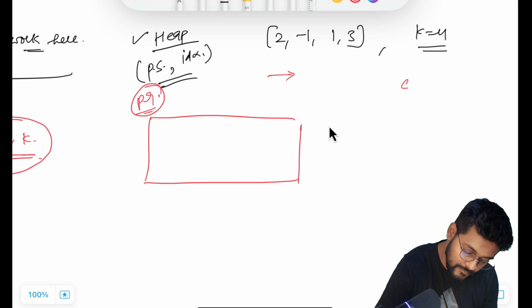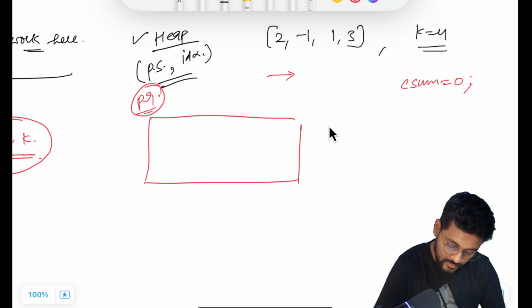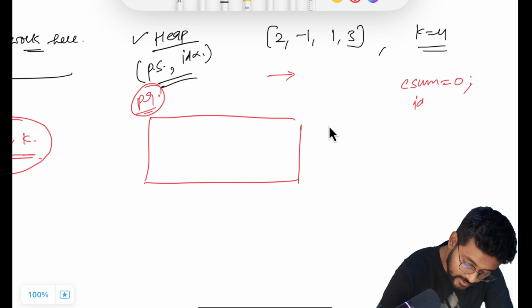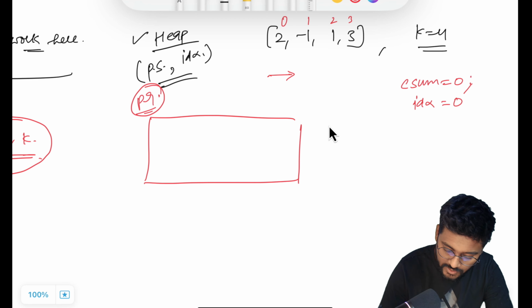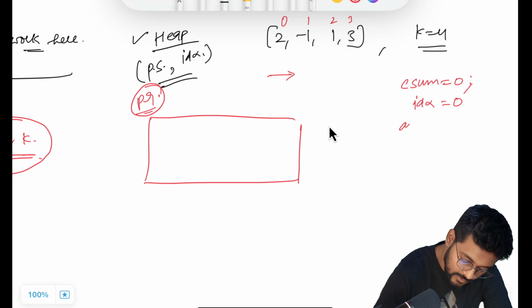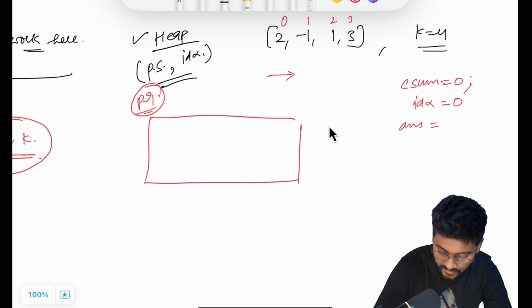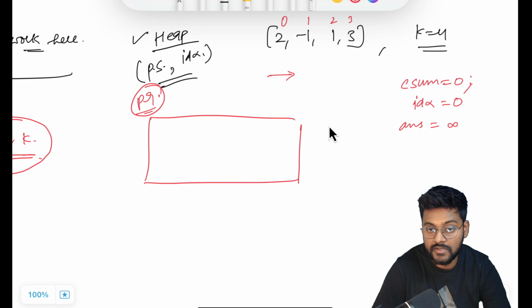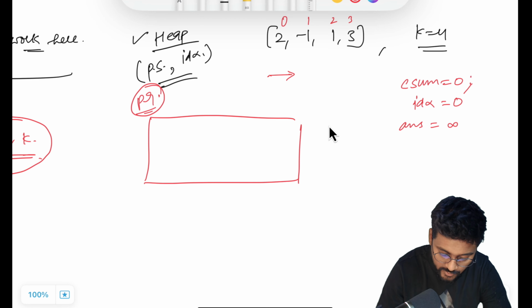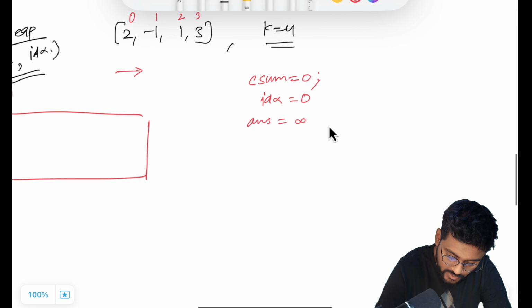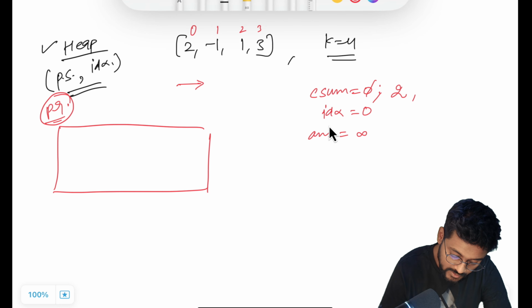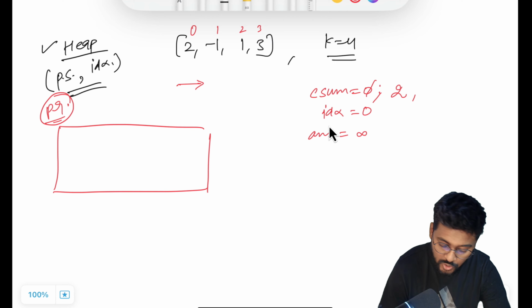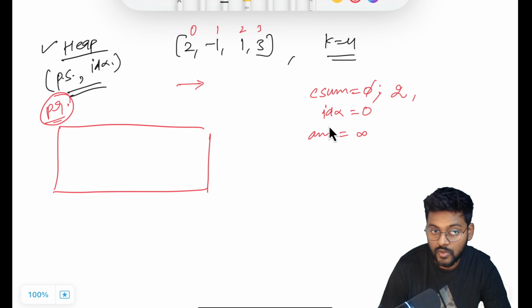My current sum is 0. I will capture the current sum and let me say index is 0. I will be iterating over the indices. And let's also say this is the answer. Answer is plus infinity in the starting, and I will keep on capturing the minimum value. After one iteration, current sum is 2, and the current index is already 0. 2 is not greater than or equal to 4. It means this is not a valid subarray.